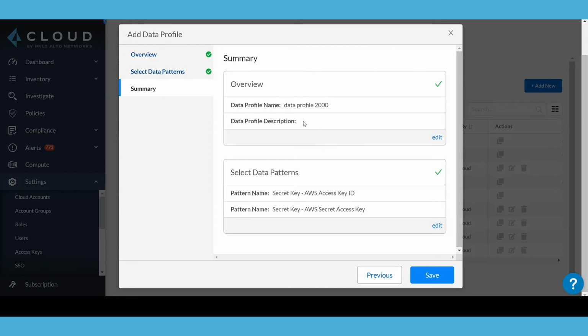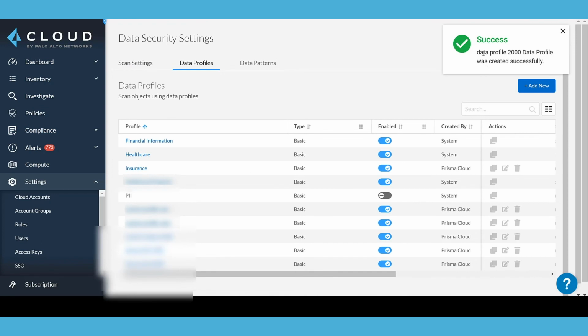You should see a summary of your data profile. You should see the profile name, you should see the description, and the patterns that you selected. If any of these options are inaccurate, select the Edit link to modify it. Once you're happy with the options, click the Save button. Upon successful creation of your data profile, you should receive a success message. Your custom data profile should now appear within the data profiles table.